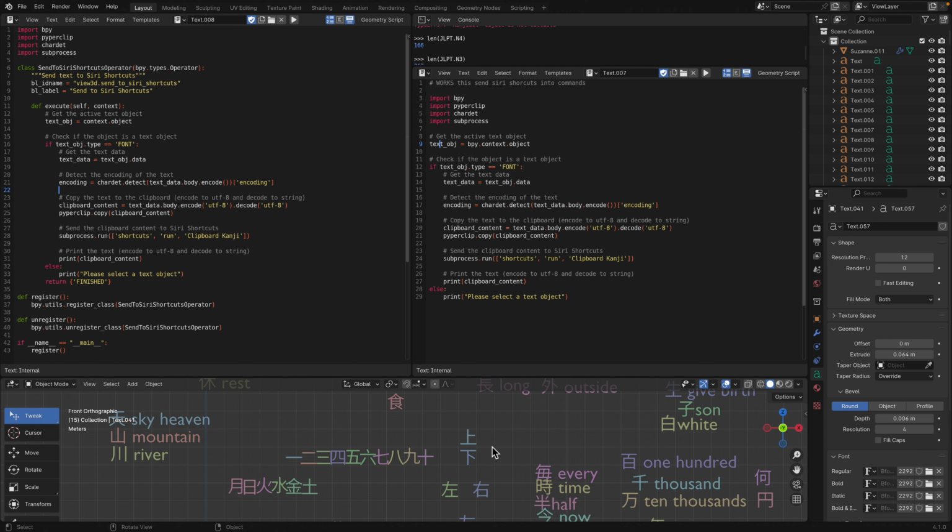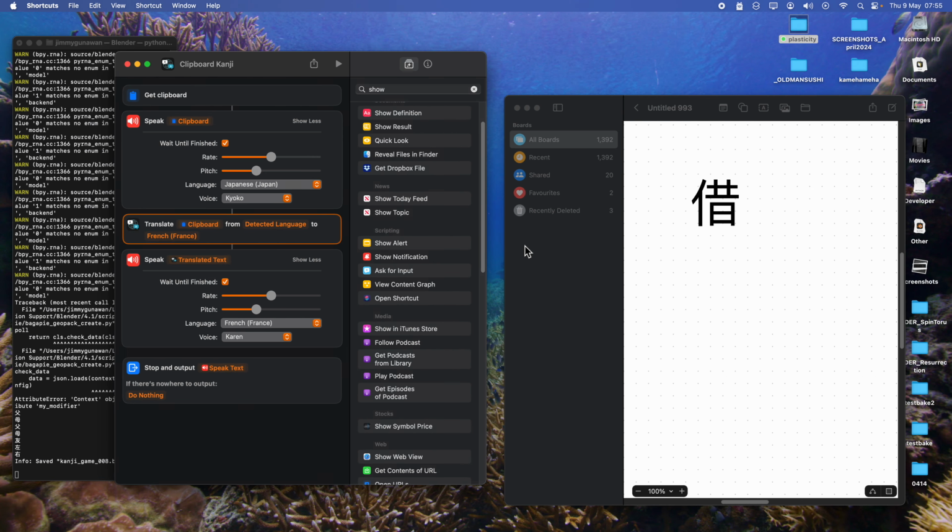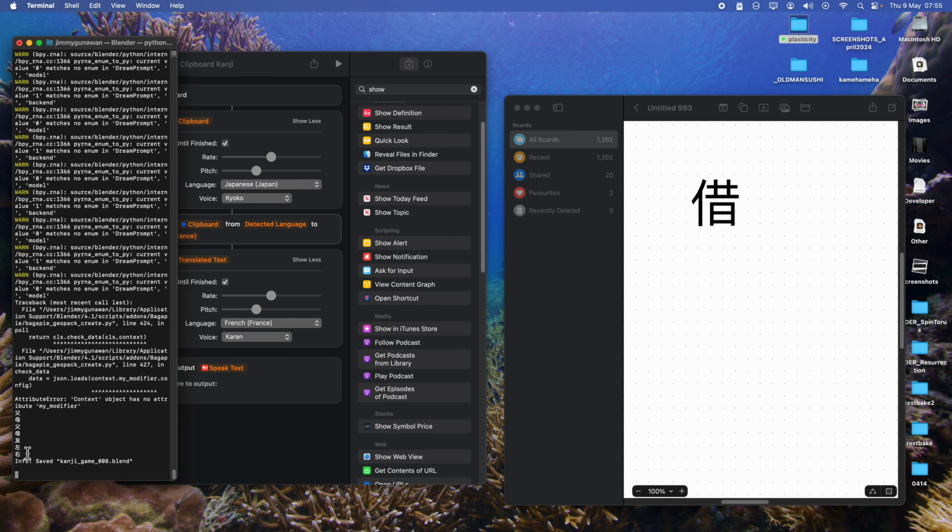Select a character, go inside the text body, and find out the encoding. It's a Japanese encoding. You need to make sure it's still Japanese, not weird characters. Run this subprocess on my Mac, into the shortcut, run clipboard kanji. This is the name of the shortcut that I created. It understands what to do, and it's going to print it out here as well. So everything you learn today is going to be listed there.